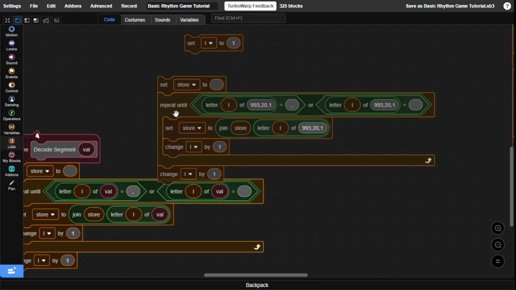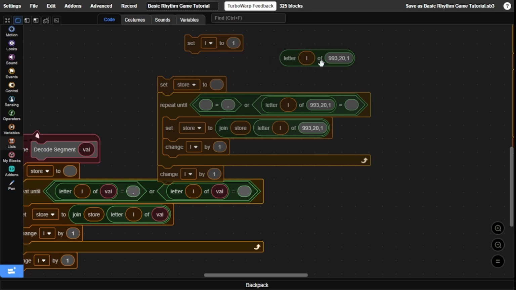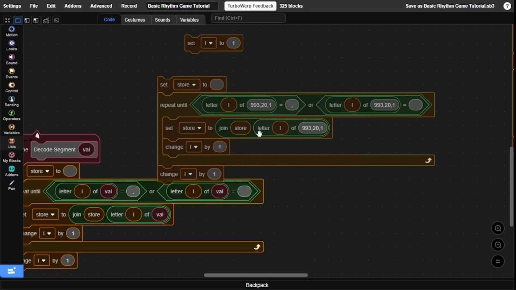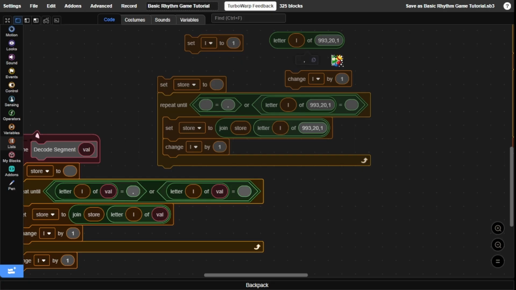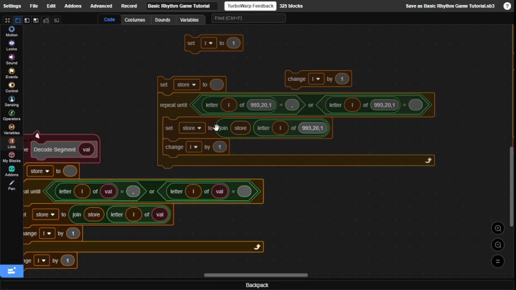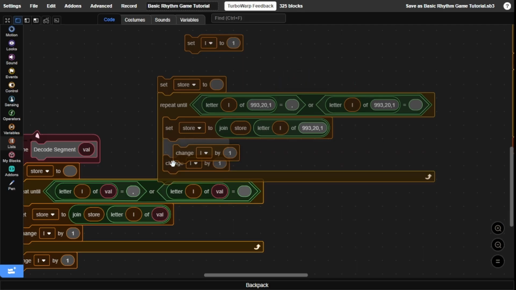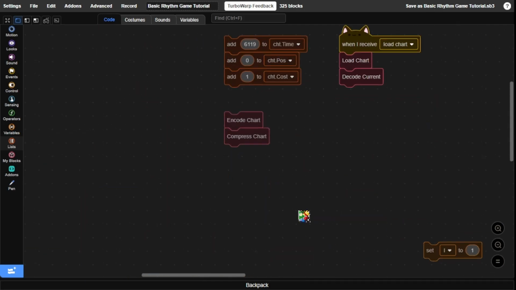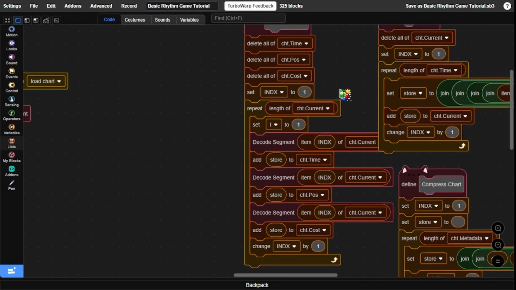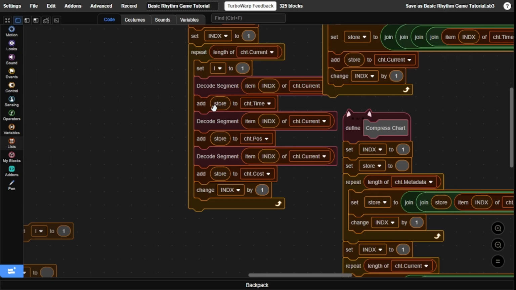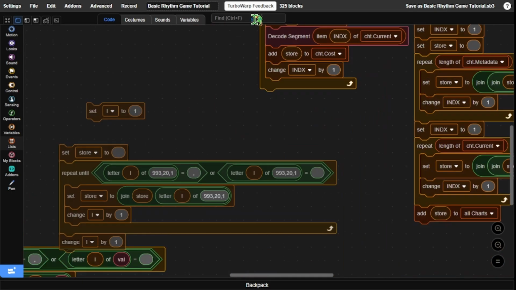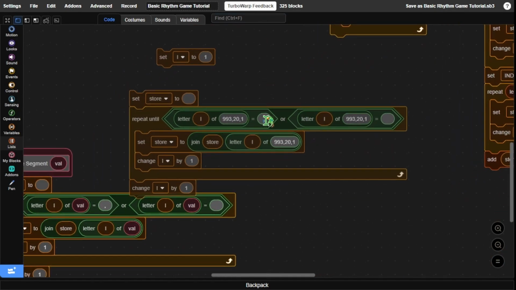We repeat this until letter I is equal to a comma. Well, it changed I by 1 at the end, so let me show that again. It's equal to a comma, which we don't add to the value, and store is equal to this. After that, we take the store value and add it to the corresponding list, and we keep doing this over and over again. We have our comma here and a blank value here. This is not a space or anything, it's just a blank value.